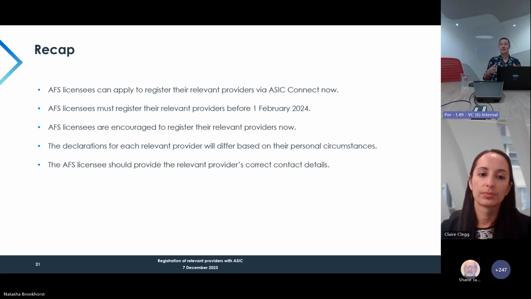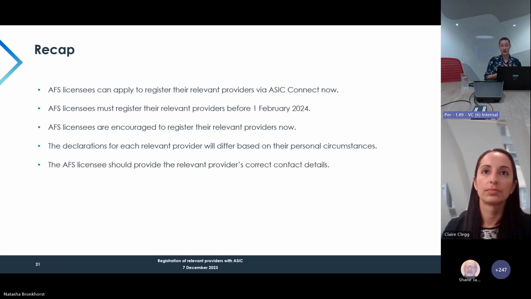Lastly, we'd just like to reiterate to please ensure that you provide the relevant provider's contact details. So it's got to be their place of business, their email address, and their phone number as well. And this is very important because the notice of registration for the relevant provider will be sent to them using that email address.